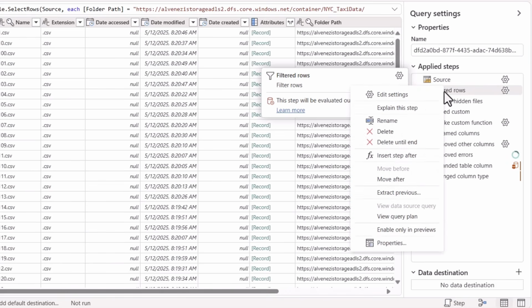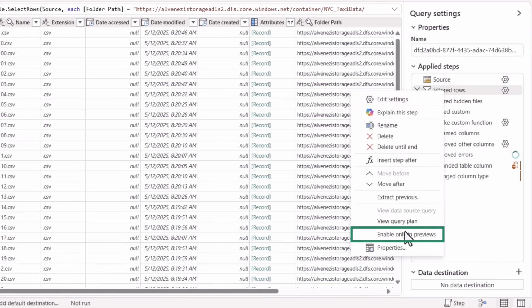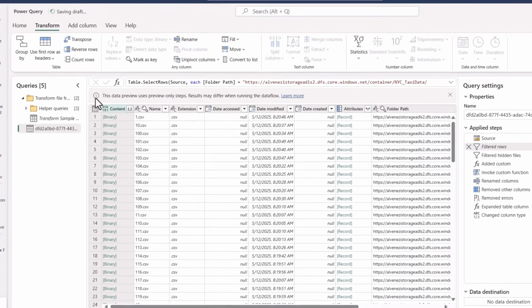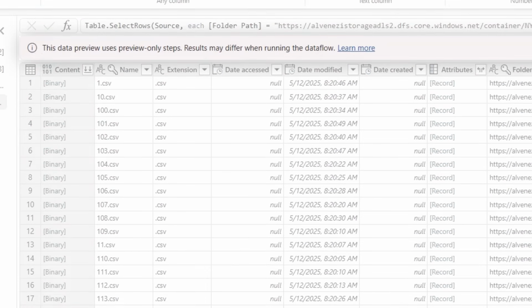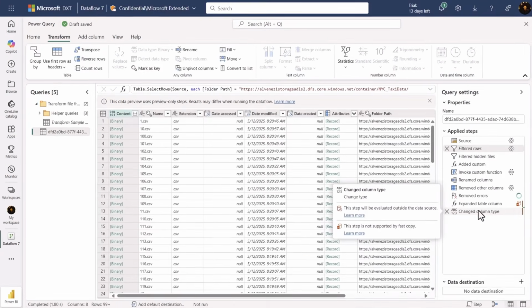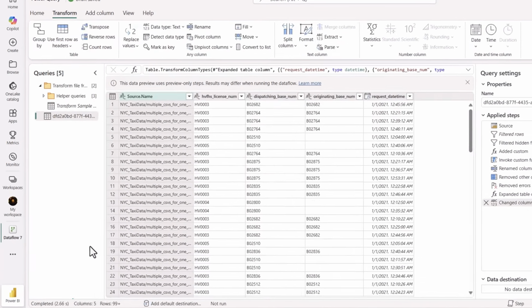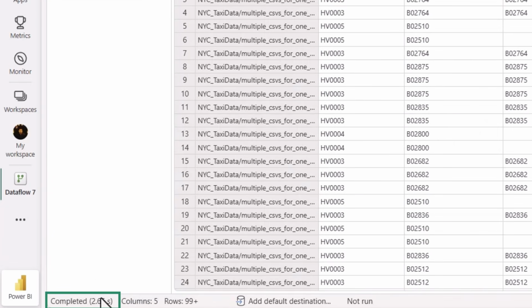And I can just right click this and say that I only want to enable it only in previews. When I do that, I do get this message bar at the top saying that it is using preview only. And when I go back to the last step and I try to preview this step, notice how it's below 3 seconds. I no longer have to wait 18 seconds.